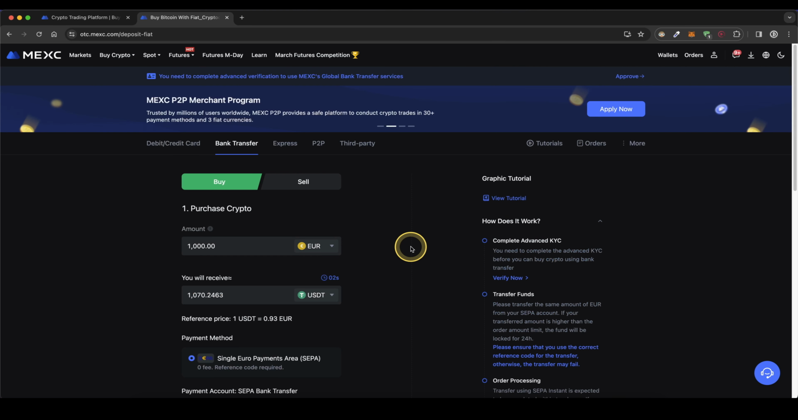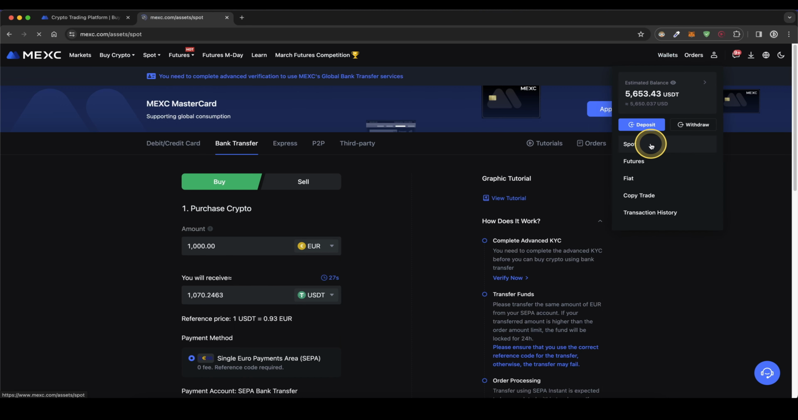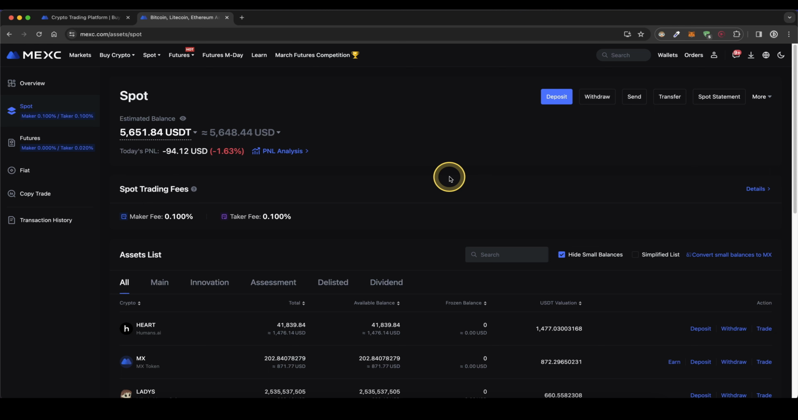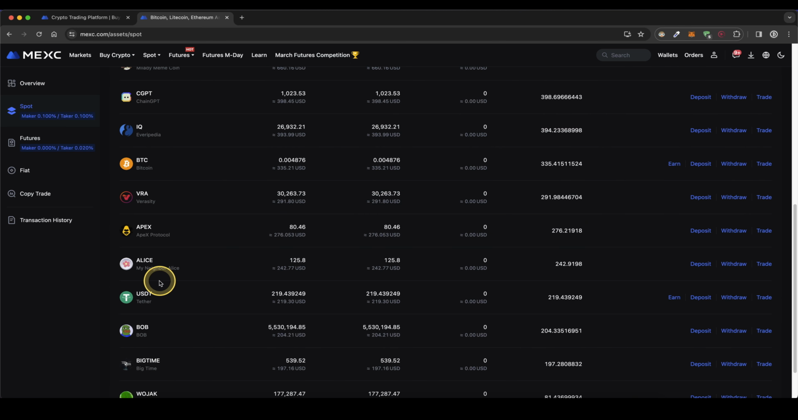All right, so once you have made any deposit, you can always check if the money has already arrived by simply going up to your wallet and then click on spot. Here you get an overview of all of your balances that you have on your account. So if you scroll down here, simply check if the USDT has already arrived. You will see the balance right here.